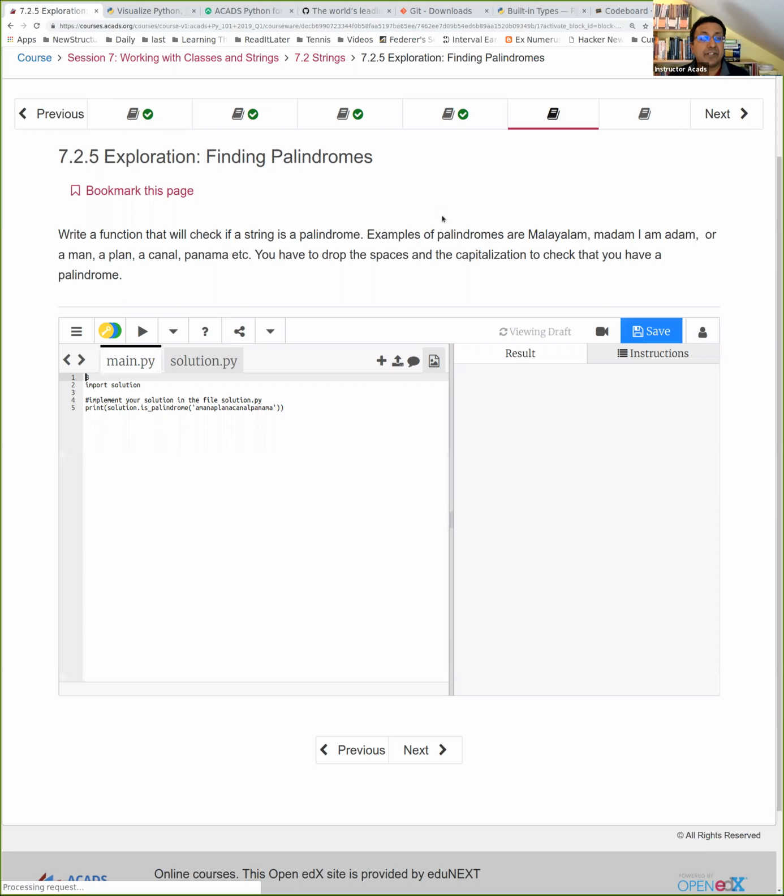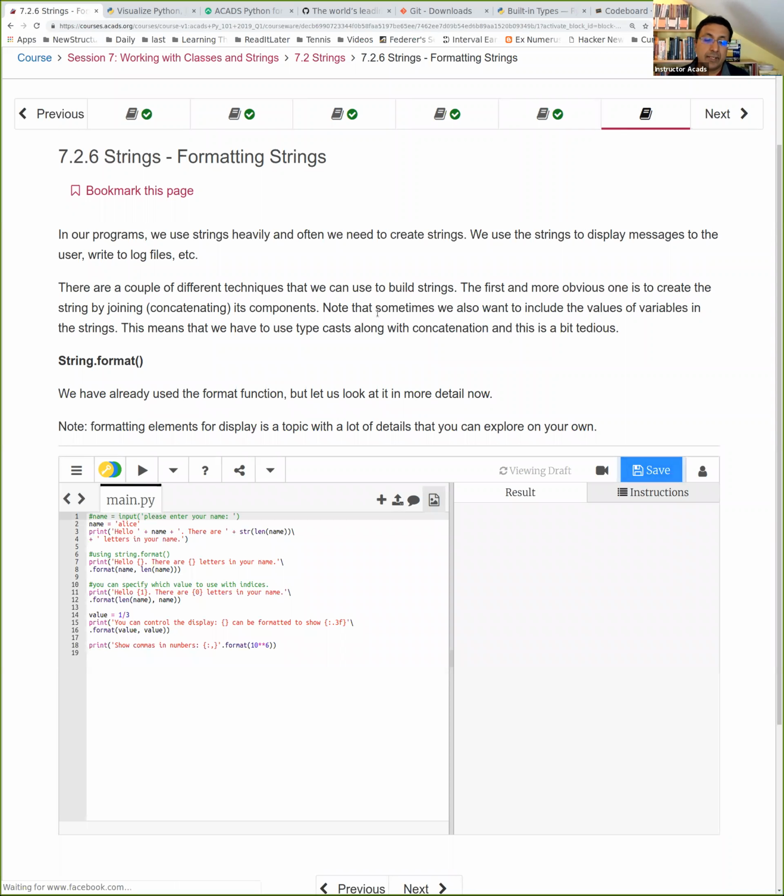There's a little exploration here for you to write some code to find a palindrome. I have given you the solution, so play with it. Oh, I have not given you the solution. So play with it. If you need it, we can discuss. It's a one-liner, by the way. And then string formats, right? So this dot format, again, you can read this, it's not very hard.